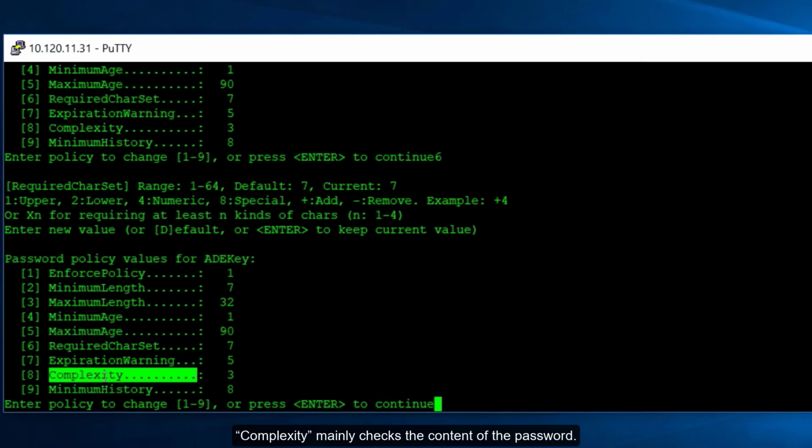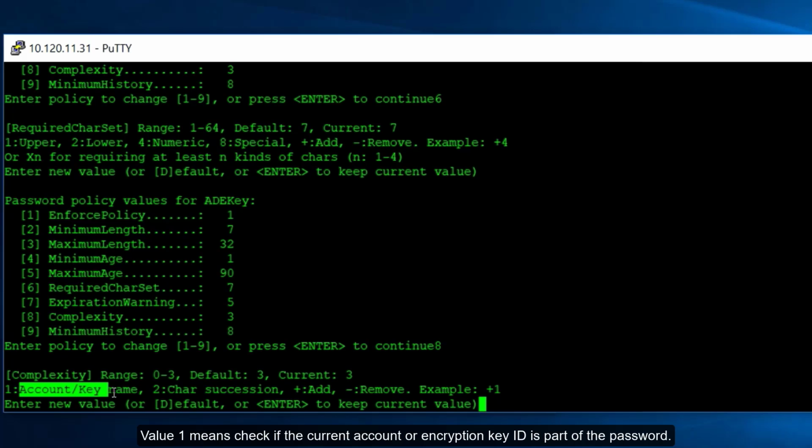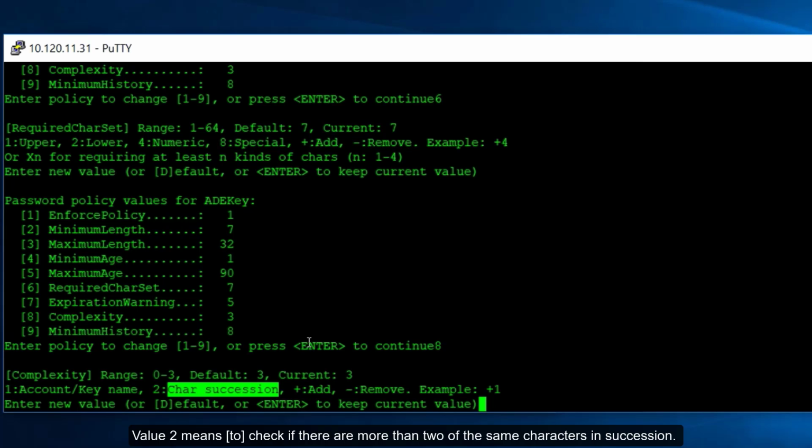Complexity manually checks the content of the password. It has 4 values from 0 to 3. Value 0 means no complexity check. Value 1 means check if the current account or encryption key ID is part of the password. Value 2 means check if there are more than 2 of the same character in succession. For example, password 123AAA456 is not allowed. Value 3 means combine these values together to satisfy 2 rules.